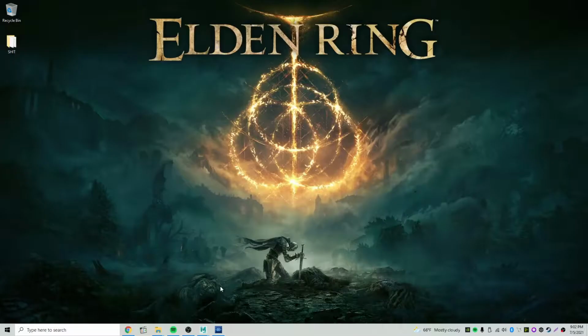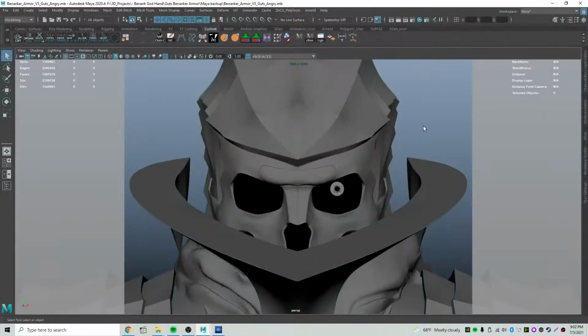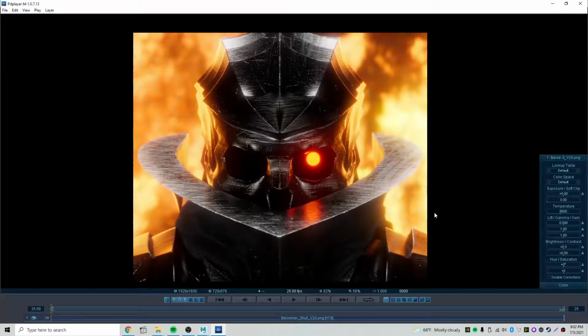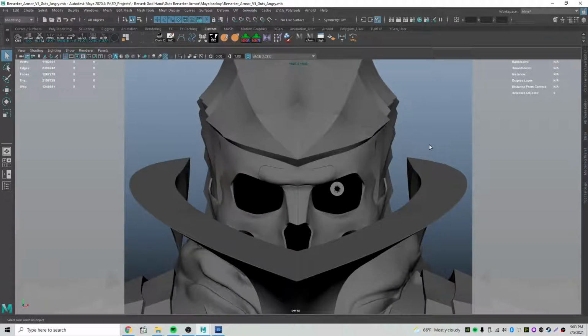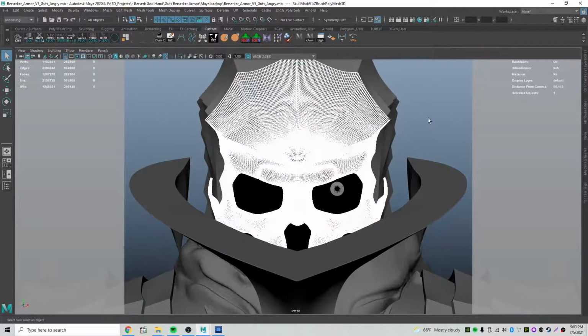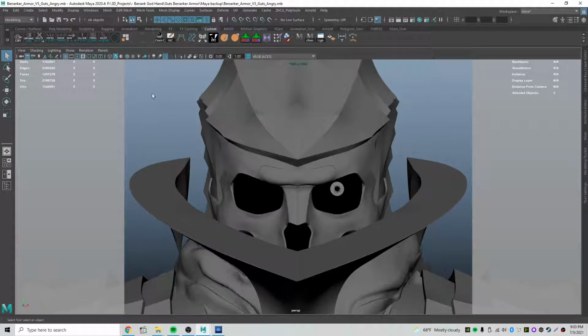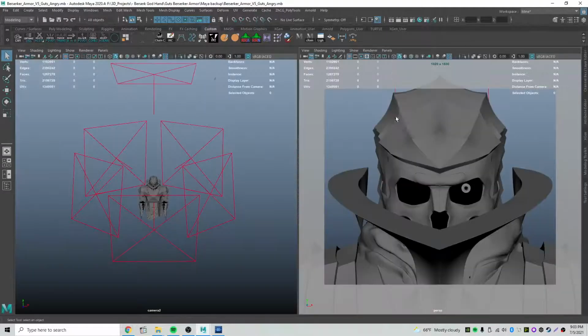Now let's jump right into Maya, in which I already have the scene opened up. So again, one last look at the final image. And this is what I see most of the time, right? You only see the final result, but this is what I see like 90% of the time while I'm working.